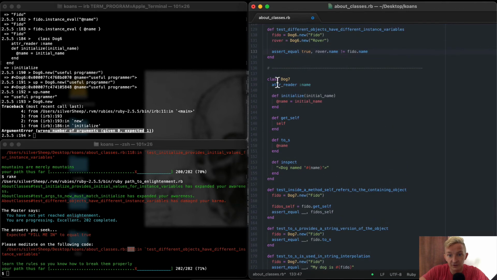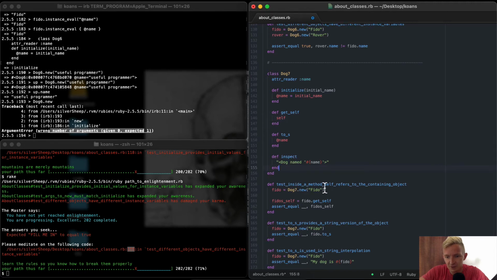Class Dog7, attr_reader :name. Here we're setting it there. get_self. Dogs, okay. Fido.get_self, to_s, @name, inspect. Interesting. Test inside a method self refers to the containing object. Okay, so this is just saying get_self, what is that? Fido's self. Fido's self is equal to Fido.get_self.